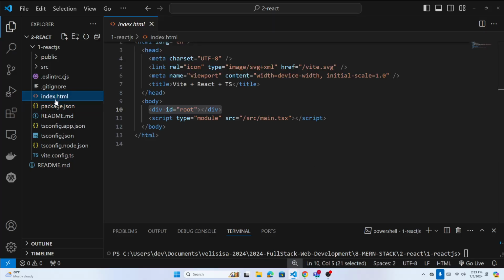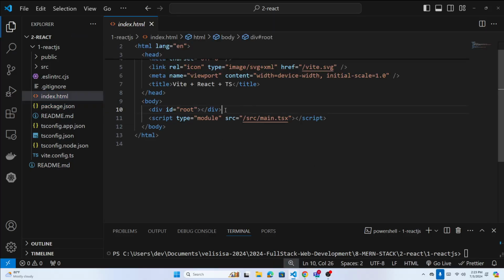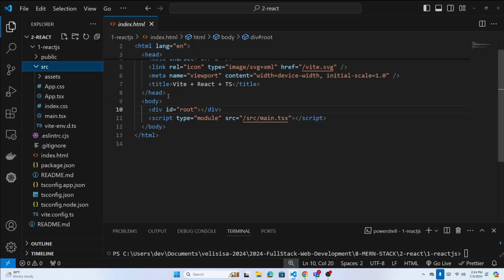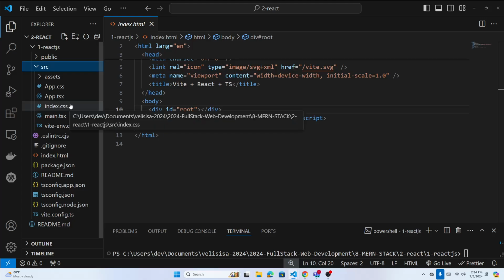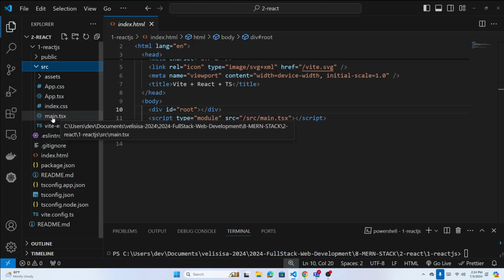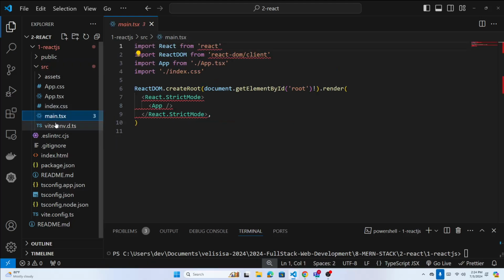So now the question is about index. We have one div, and we have learned in React document.getElementById root, and then we're going to insert whatever document. So where is that happening? Let's go back. Just remember this index, right? And then you go back inside the source folder. There is index, there is CSS. Okay, so there is main, right? Main TypeScript or main file.